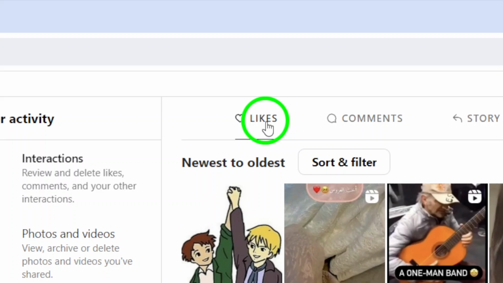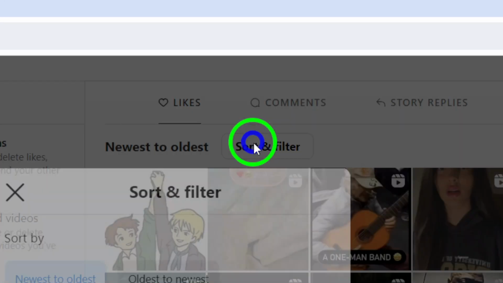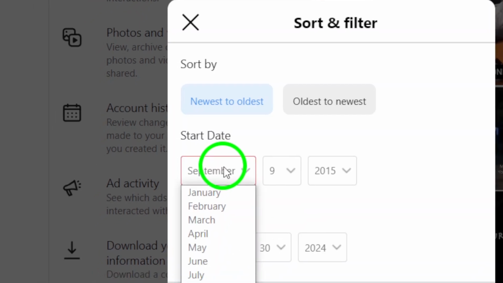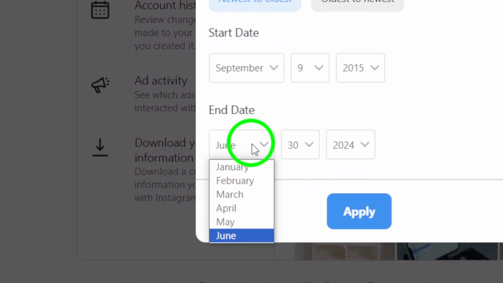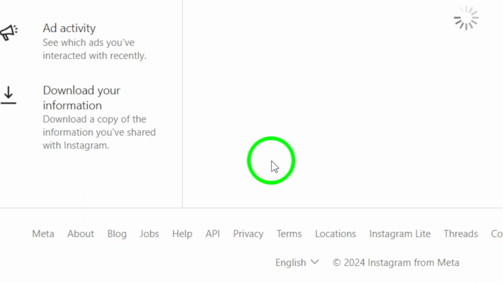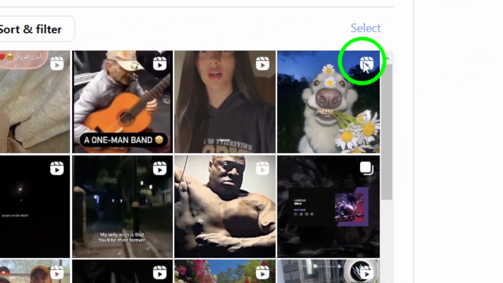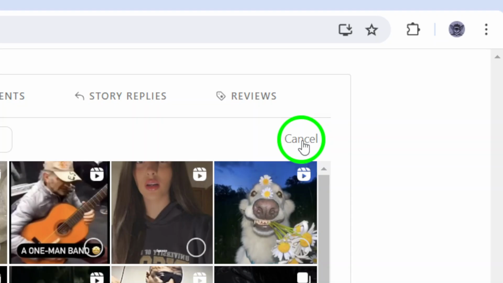To narrow down your search, click on the Sort and Filter option. Here, you can enter the start date and end date for the period of the posts you want to unlike. After entering the dates, click on Apply to filter the reels based on your selected dates. Then, click on Select to start unliking the reels.